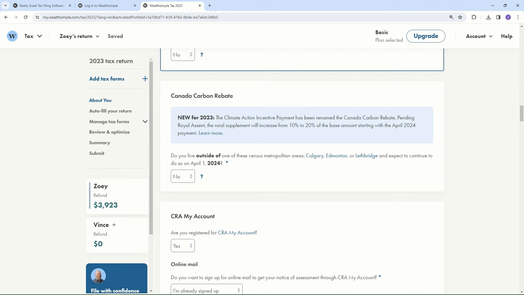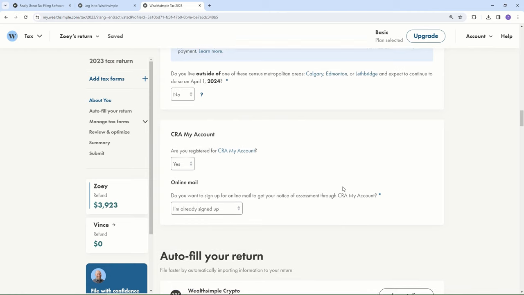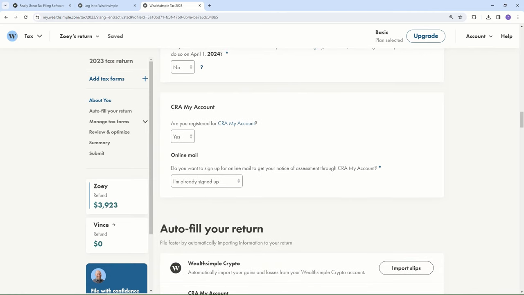For the Canada Carbon Rebate, formerly known as the Climate Action Incentive Payment, we have to specify the area that we live in. For the email notifications from the CRA, choose whether you prefer to receive your notifications and documents electronically.